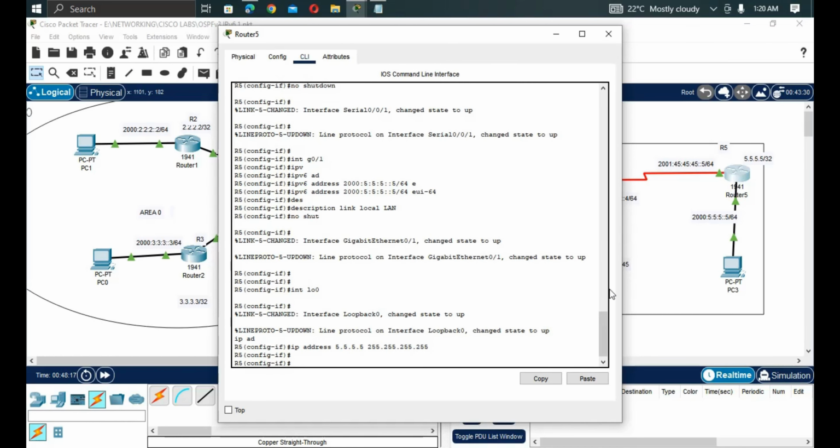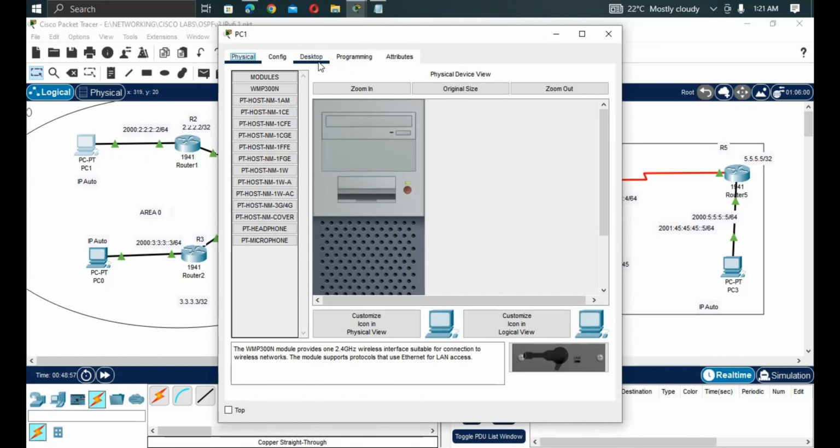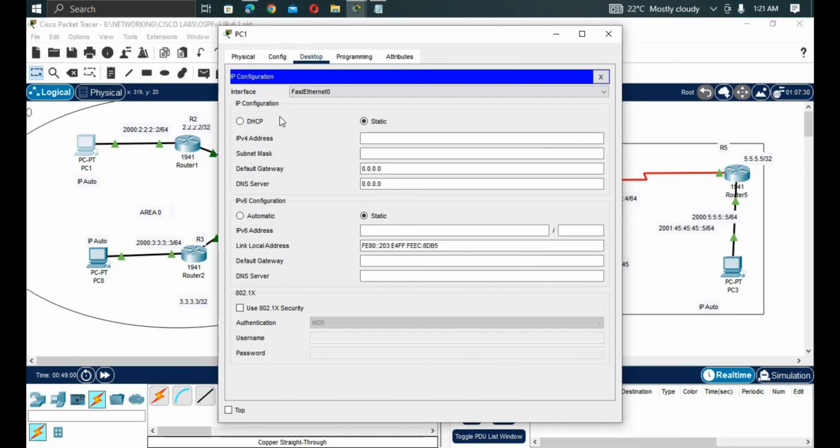After that is done, what we are going to do, we go to our PCs and let them pick IP auto. So these PCs should pick IP automatically. So IP auto. Every PC should pick IPv6 automatically. So go to that PC, desktop, then come to IP configuration.